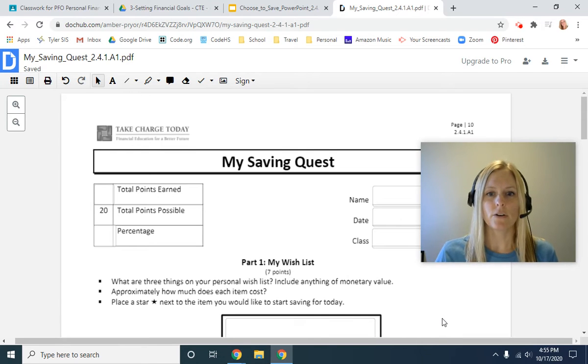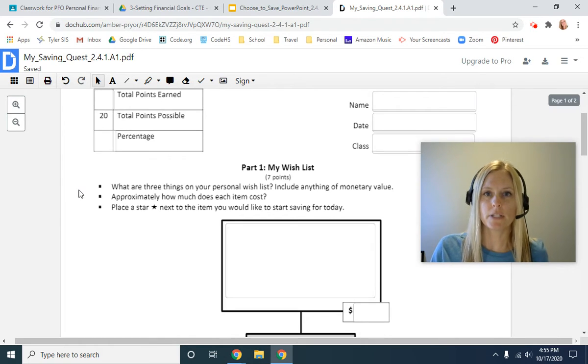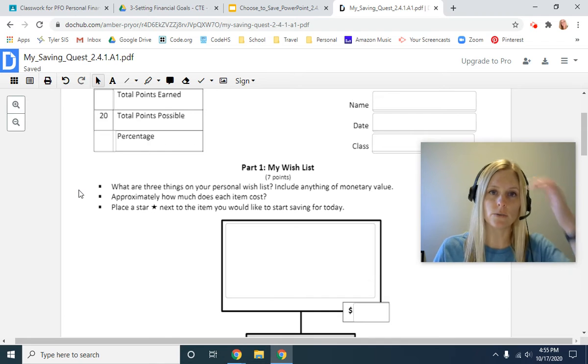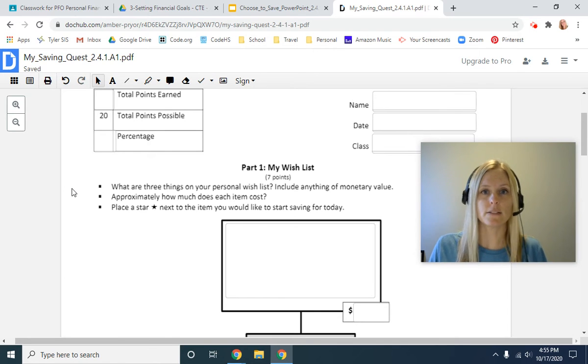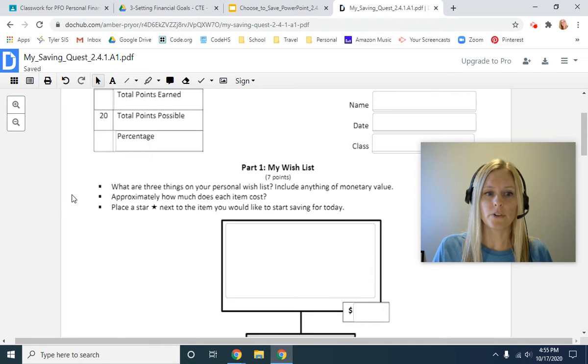The worksheet called My Savings Quest looks like this. You'll need to open it in DocHub, and it's pretty simple. We're just looking at you personally and something that you might want to save for, and making a plan for how to do that using our SMART goals and the things that we learned in the Choose to Save slideshow.